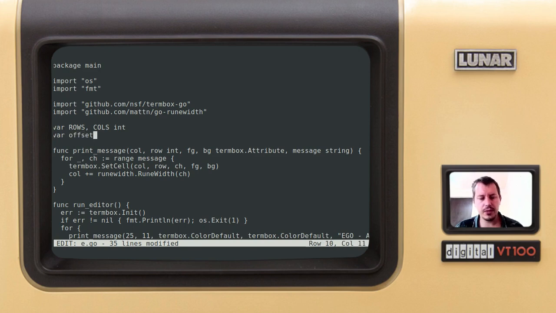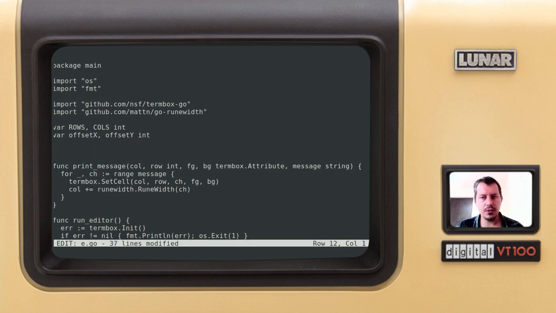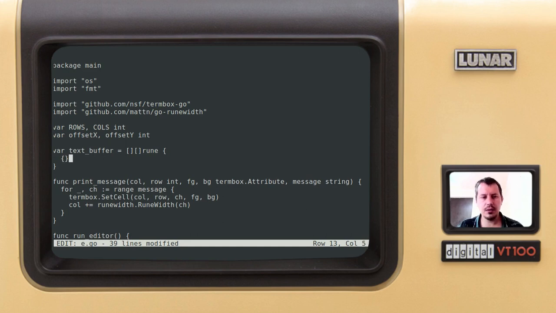So var offset x and offset y, both type integers. And now I want to create the text buffer. Text buffer is going to be a slice of slices, of type rune, so we're going to be storing Unicode characters in there. And just to display something on screen, I want to populate this slice with some data. So let's say hello world here, like this.